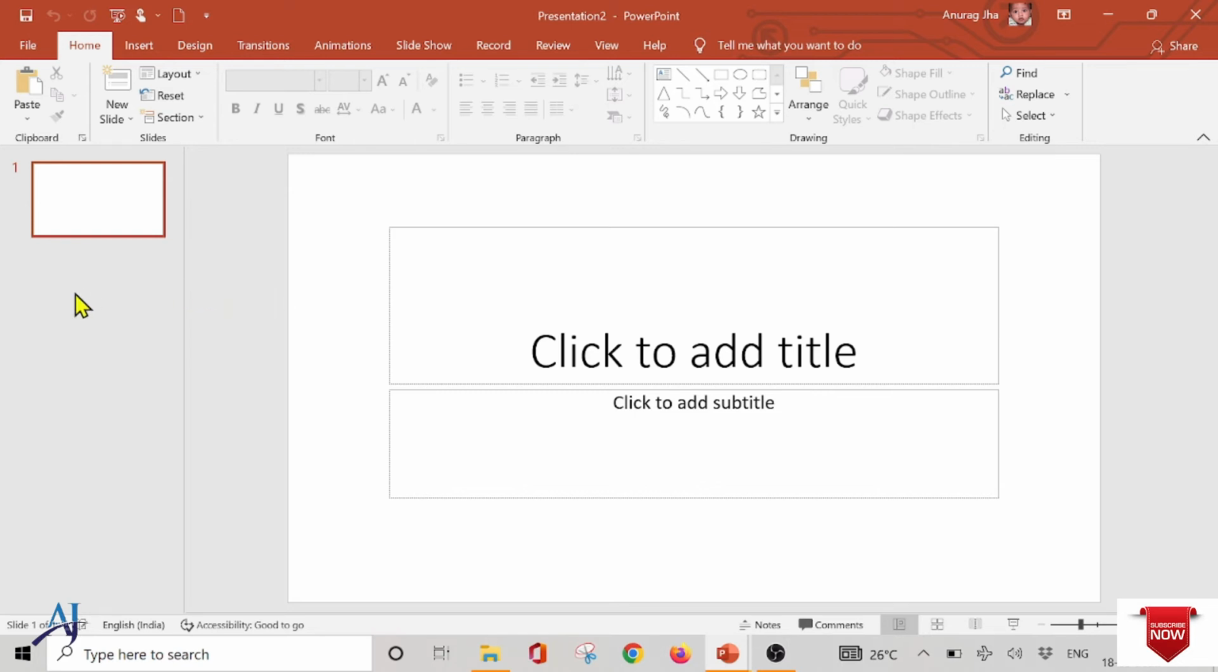On the left hand side, this part is known as the slide pane. It is used to insert or to delete the slides. In fact, you can change the place of slides also, but you can't edit any of the slides on this particular pane. If you want to edit any slide, you have to come to the right hand side.